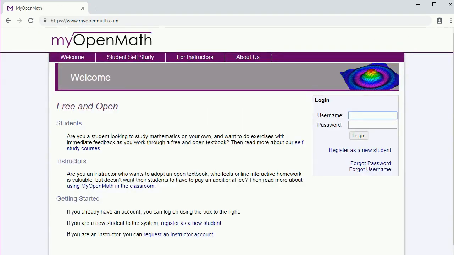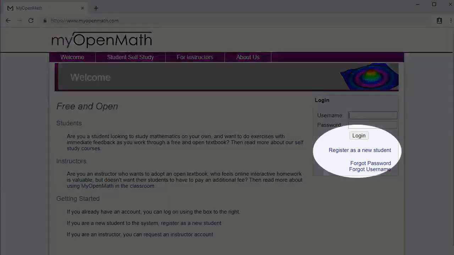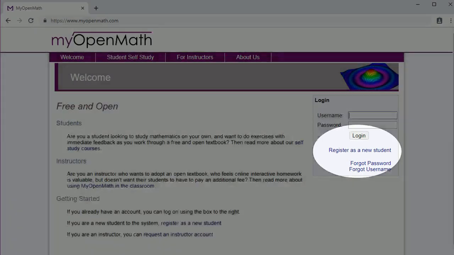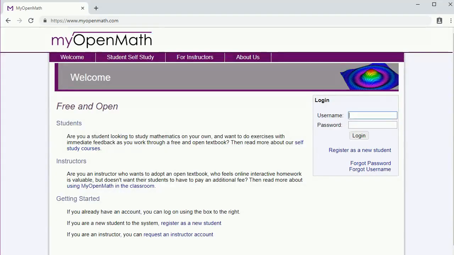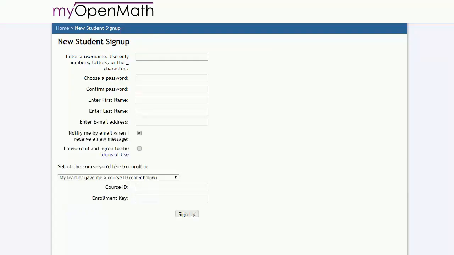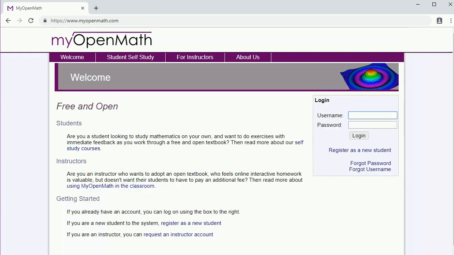Now, if you haven't already done so, you may need to register as a new student. So let's do that first. Filling out the form is pretty straightforward. Your instructor will give you a course ID and an enrollment key to sign up for the correct course. Then, once you've signed up, or when you return to the site, go ahead and log in.